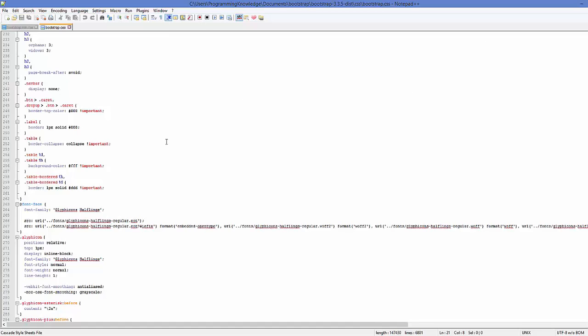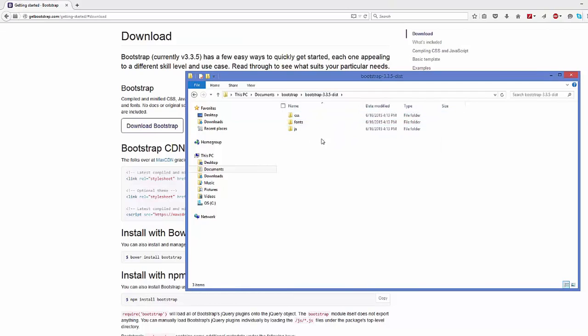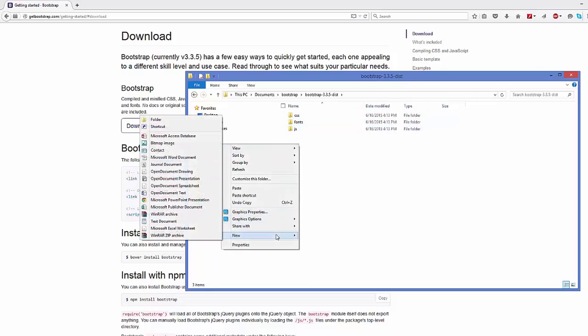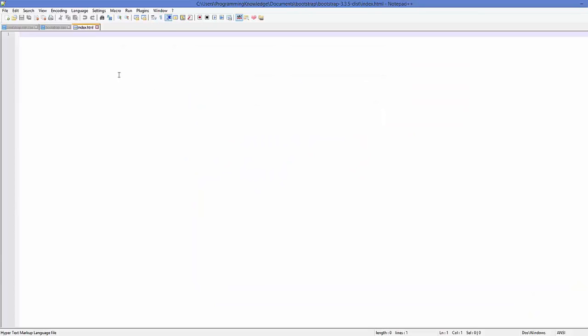So once you have extracted your folder, what you can do is go to the same folder where you have extracted your zip file, and inside the folder you can create an HTML file. For example, I'm going to create a new HTML file and name it index.html. Okay, and I'm going to open this index.html, and in here we can write some code.